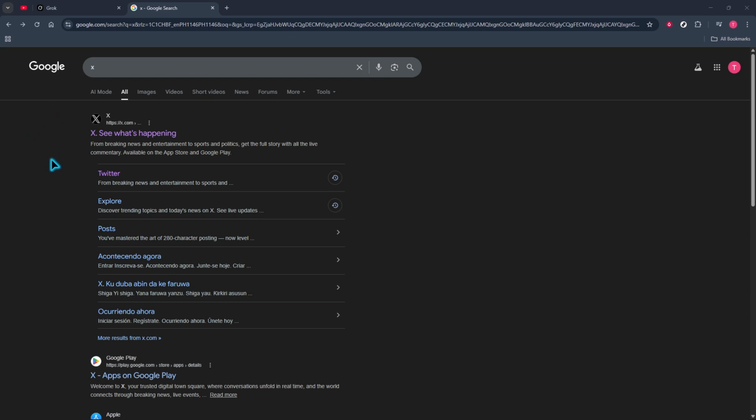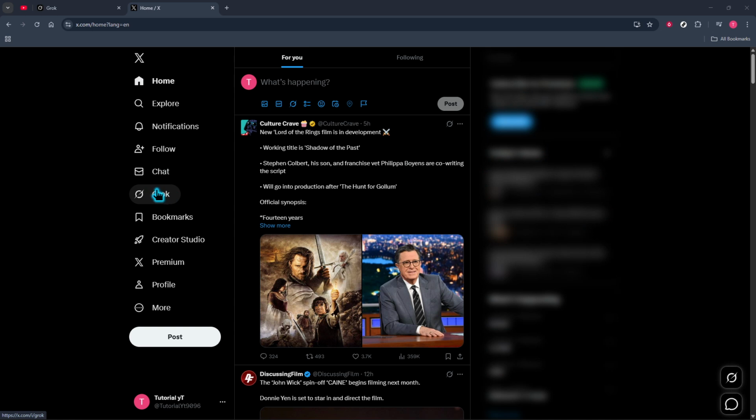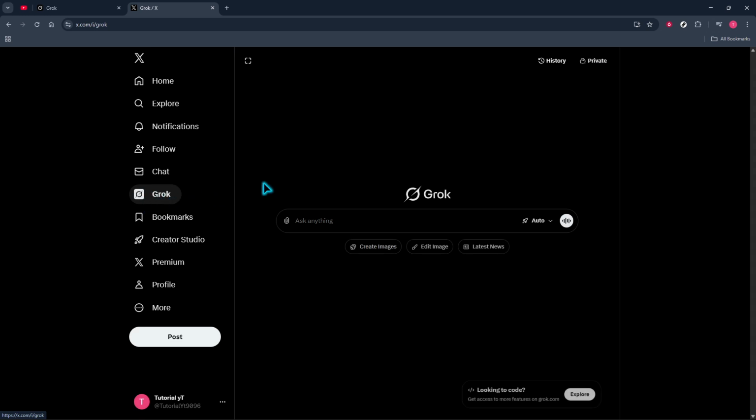From the results, choose the official Twitter link, which now directs to X. Once you're on the X homepage, you may be prompted to sign in depending on your settings. After that, you're ready to find Grok. Inside X, look for Grok in the interface. It typically appears in the sidebar or as a dedicated entry within the Explore or More options area. Click on Grok to open the AI workspace. This brings you into a focused environment designed for chatting, researching, and creating right inside X.